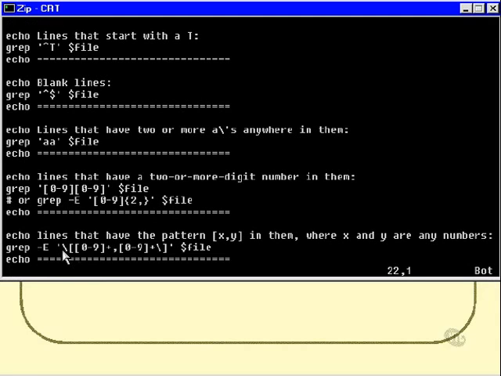And finally, lines that have the pattern x,y in them, where x and y are numbers. Now I do need the extended regular expressions here, so I put that in there. The first thing I want to match is the actual square bracket itself. Now the square bracket is a special character for regular expressions, so I need to put a backslash in front of it to make sure that it is no longer special. So we put backslash square bracket.